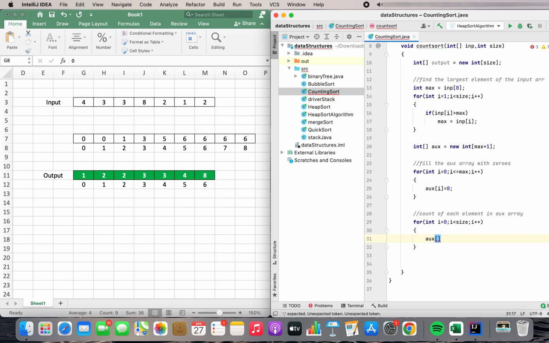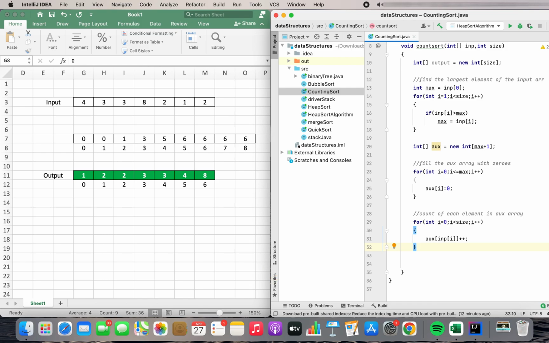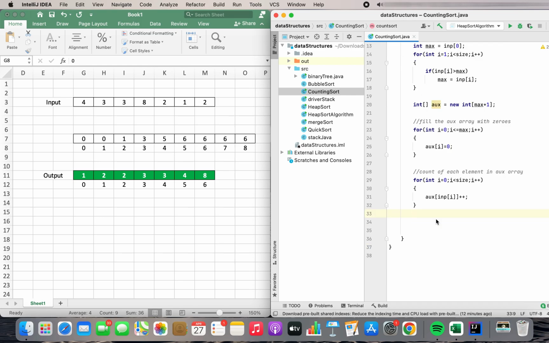Within square brackets it will be inp, within square brackets I, and outside we are going to use the increment operator. Okay, this is going to store the count of each element of the input array in the aux array. Now after we have stored the count of each element of the input array in the aux array, the next step will be to modify the aux array to store the cumulative sum.